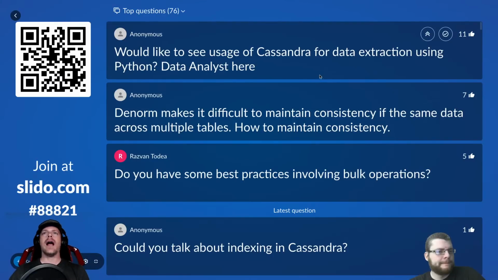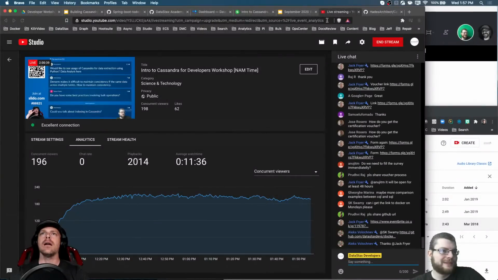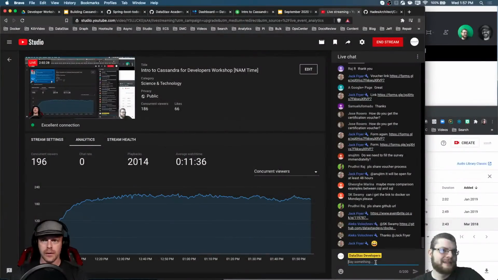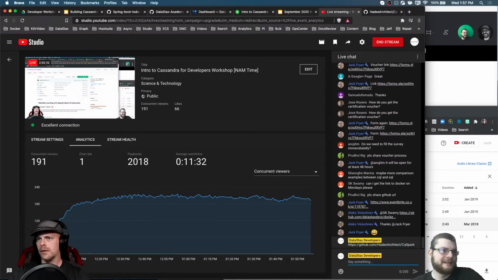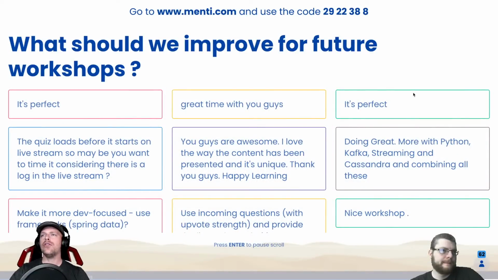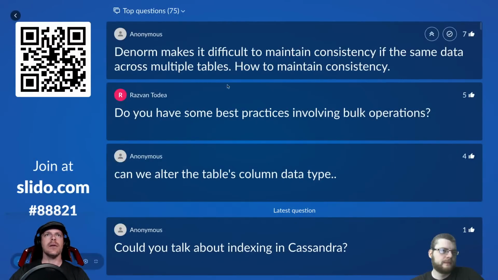Now, for those who were asking, I saw it got upvoted even more, would like to see usage of Cassandra for data extraction using Python. I said Python friends here, right? And I dropped a link. As a matter of fact, I'll go break the fourth wall here real quick and go to the link. And I will drop it again as you see me struggle to do so. Here you go. There's that one. And I'll pop it over in Discord. There you go. So for those who were asking about the Python thing, now this is more of an ML app, to be honest. So it's not like a full-on ETL thing, but there are some examples there that may be useful for you.